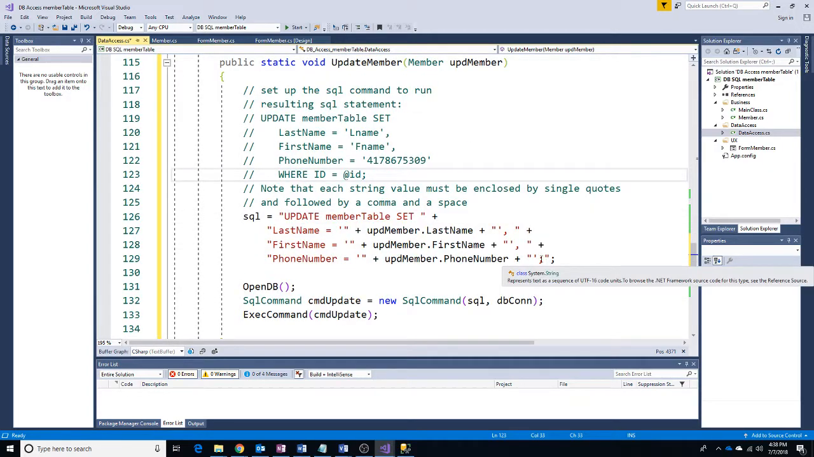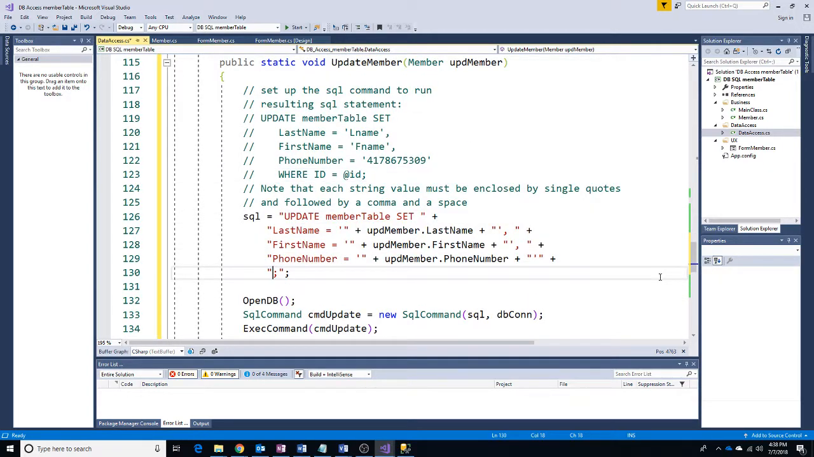Let's add that into our SQL. So I have our closing of our phone number. Let's put a space after that closing single quote, and then we'll add in our where clause.